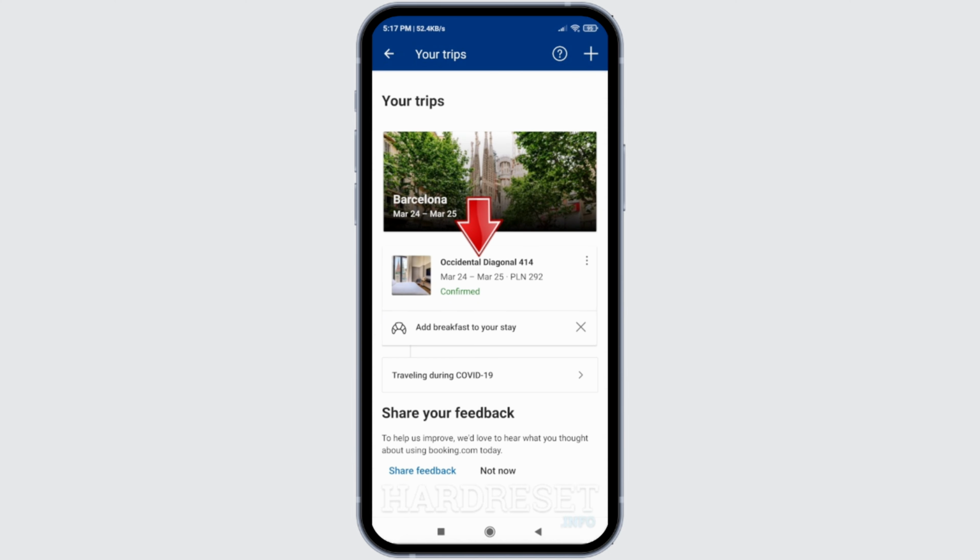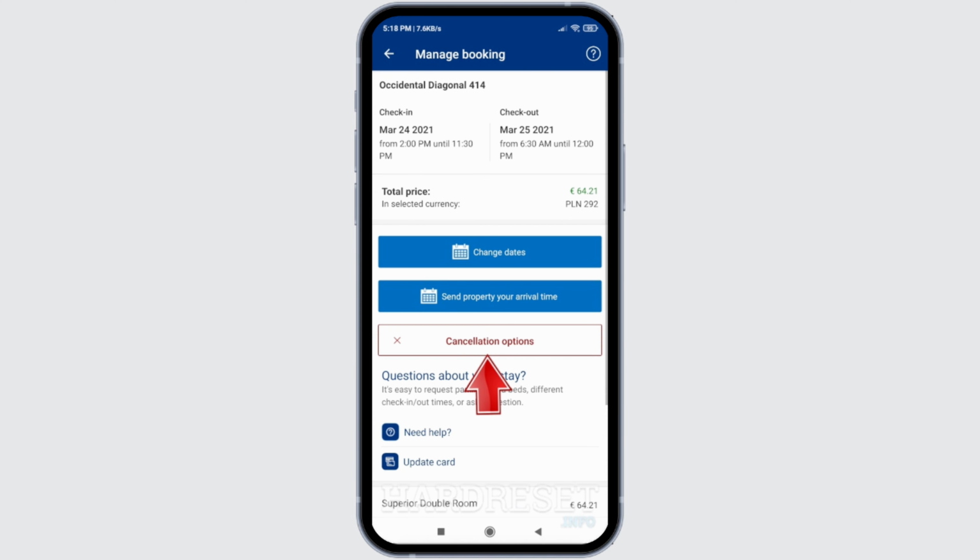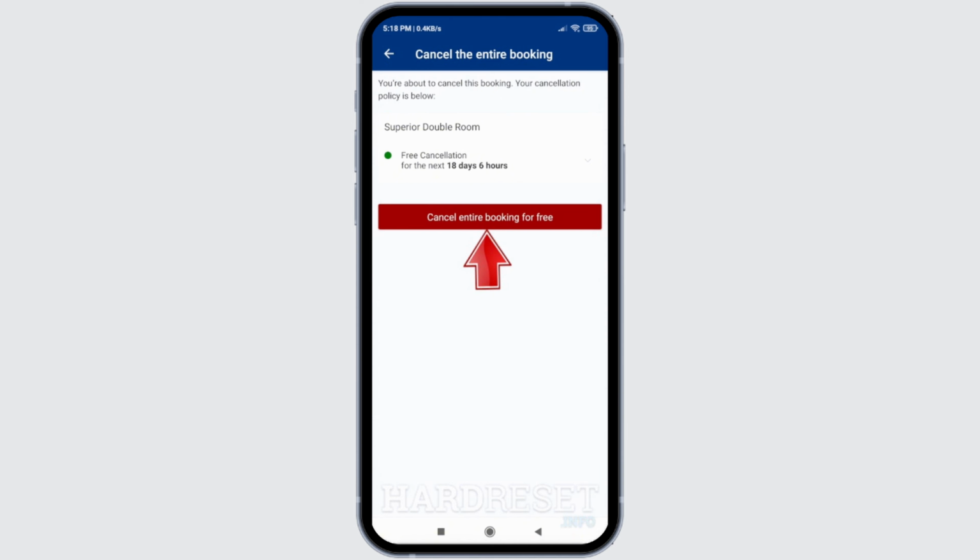Simply click on the one which you want to cancel and then in the details of that trip, you will see the option of Manage Booking. Once you click on it, you will also see the option of Cancellation, and then when you click on it, you will see in the red bar Cancel entire booking for free.